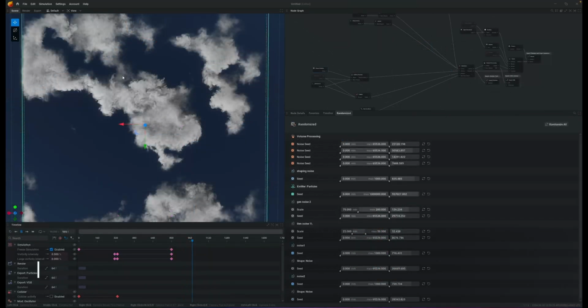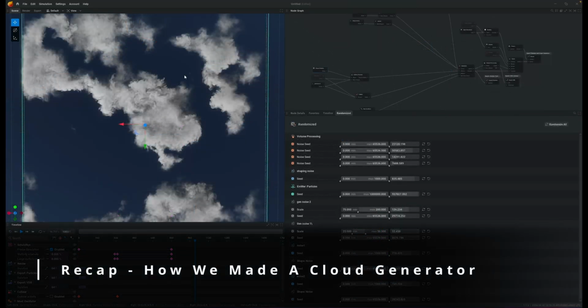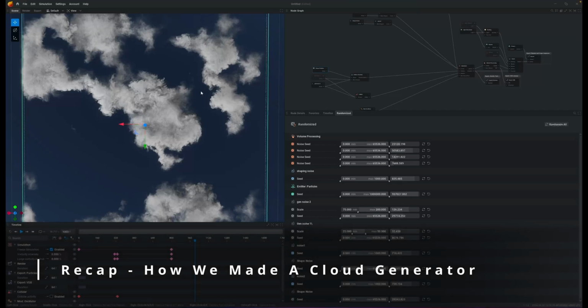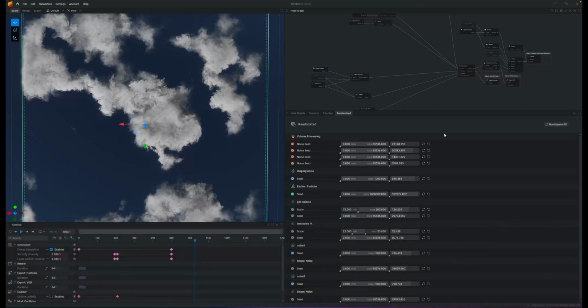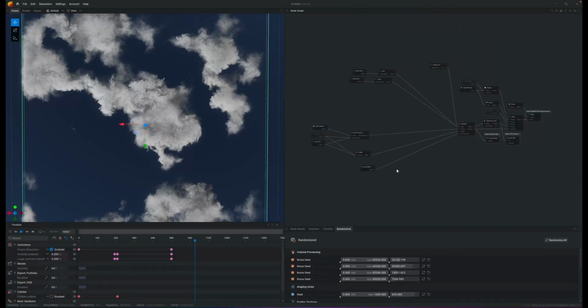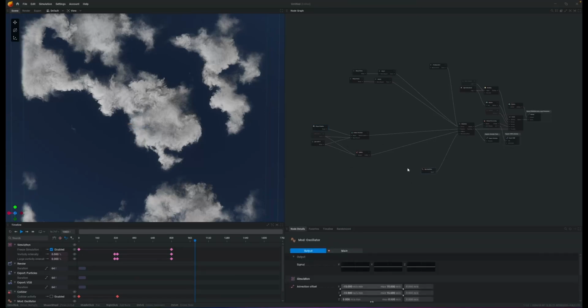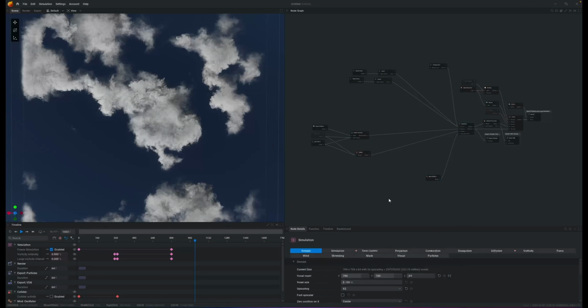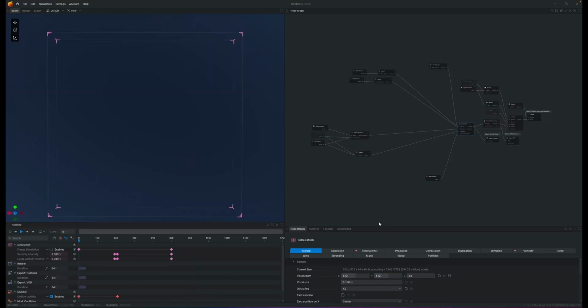Okay. So that has been how to make a cloud machine in EmberGen. It's actually pretty easy. What did we use? We used a bit of randomization, a couple of different noises, a collider, an oscillator. That was the secret sauce, really. So just to go over it really quickly, I'm going to drop our domain back down to 512, 512, just to keep it performing nicely.